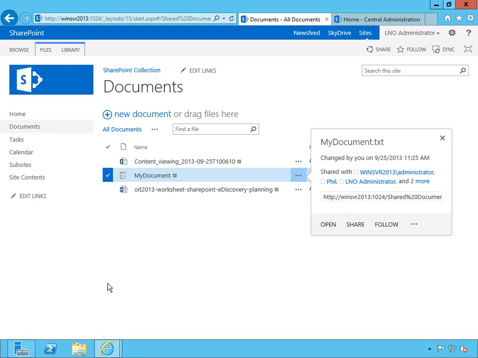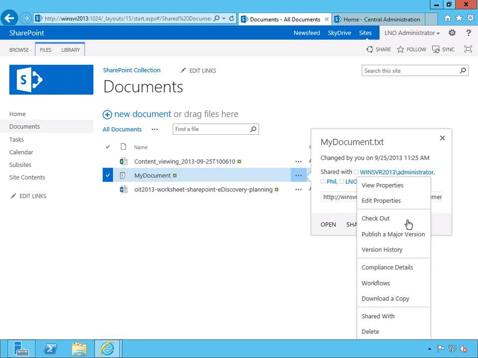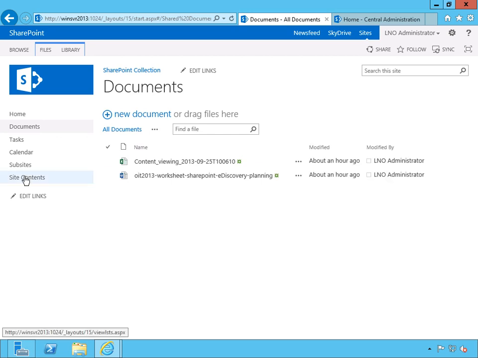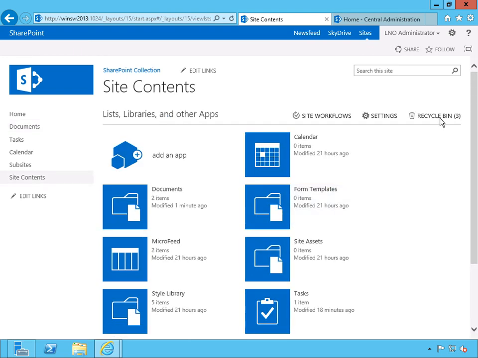Additionally, we're going to look very quickly at the recycle bin. So the first thing I'm going to do with that is make sure that we have something for the recycle bin. So for the users to get to the recycle bin, it's moved, if you're an experienced SharePoint person, to under Site Contents. And we can see that we have 3 things in the recycle bin. So we can go in and take a look.